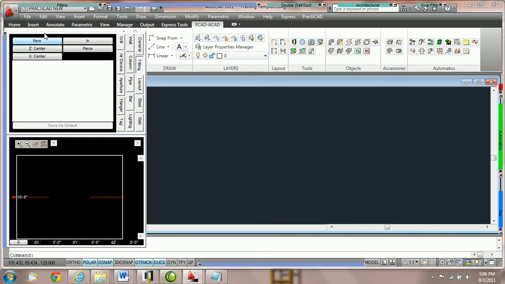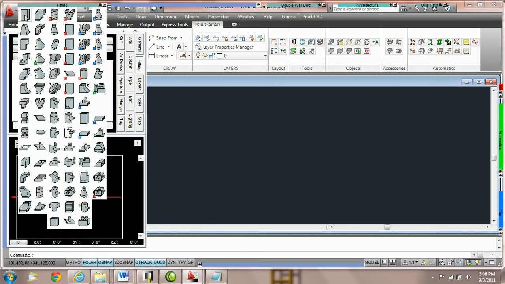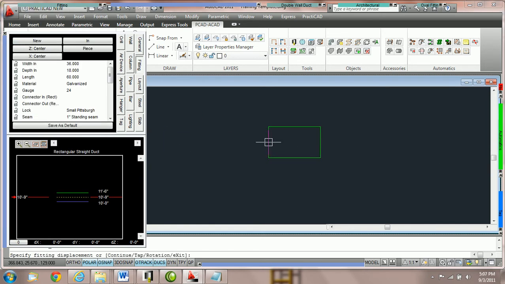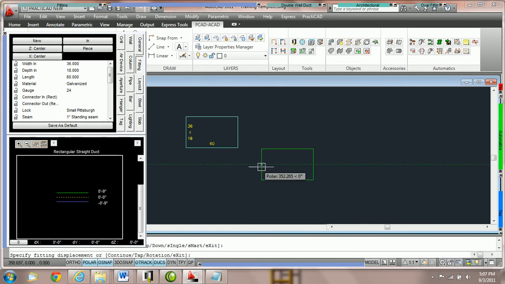When it's on new, we are allowed to grab a fitting from our bin and then place it anywhere on the drawing without attaching to any other entity. You will notice here I'm going to click on the drawing and place one piece of duct down. Now if I would like to attach another piece of duct to it, I can do so by bringing this button right over to the first duct line. When you see the endpoint node, that means that PractiCAD is now going to snap these two ducts together.